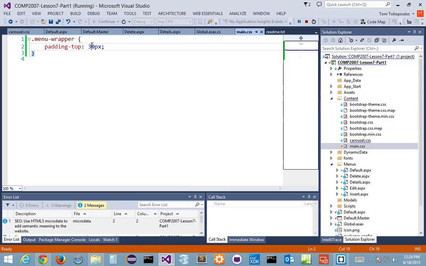$50 because it's Lewis' site. So, okay, 50 pixels. And you did padding top as well, like this? No, I did margin top. Margin top. Okay, we'll use that too.